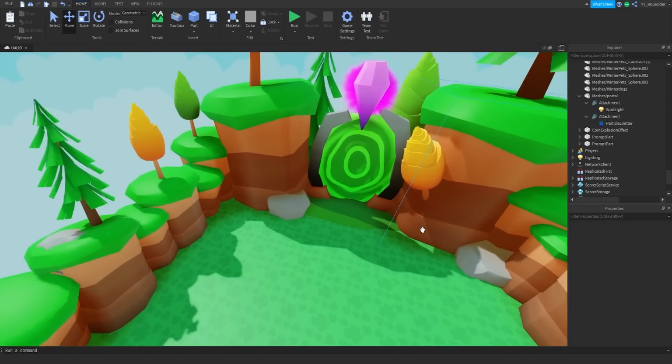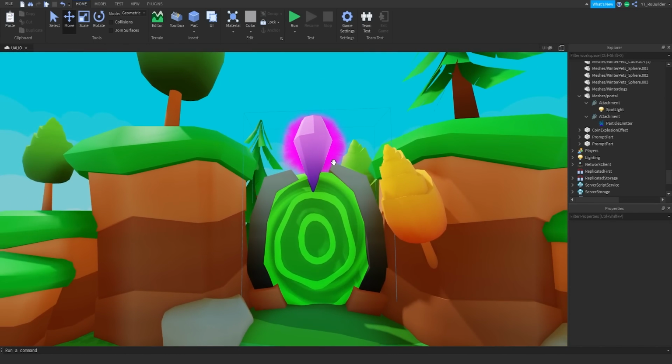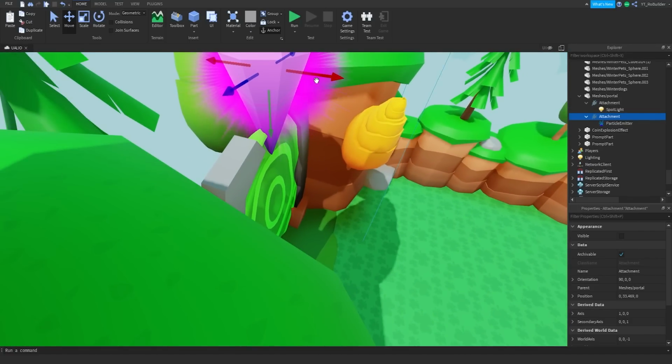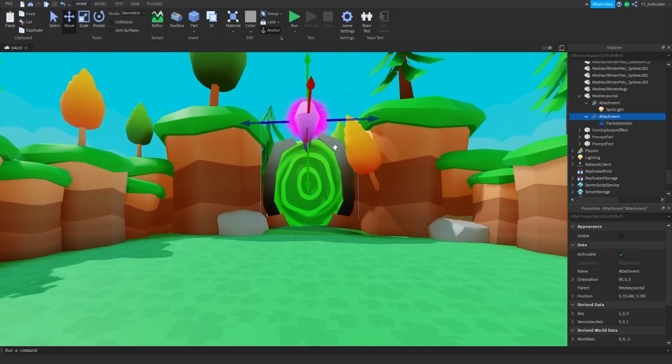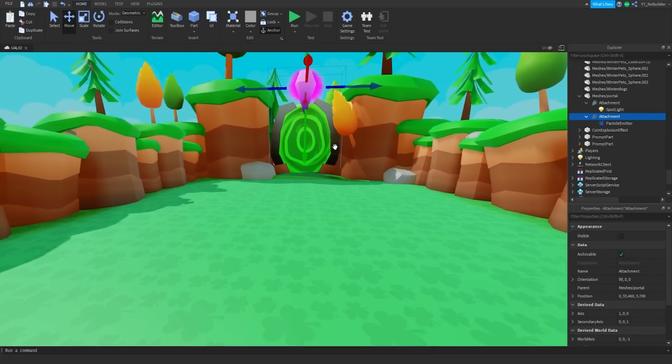All right, guys, same process. Just an attachment up on top, and there we go. I think we're good. I do think I want to move it forward. I just wanted it to be a little more pronounced. So there we go, guys. Here is the ending portal.